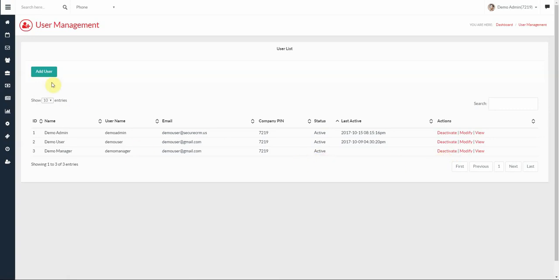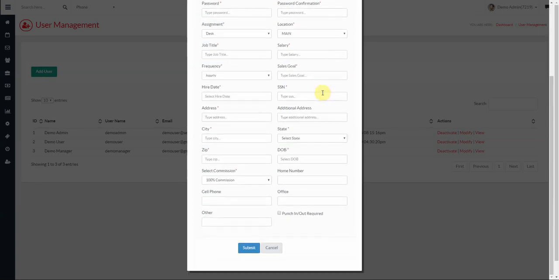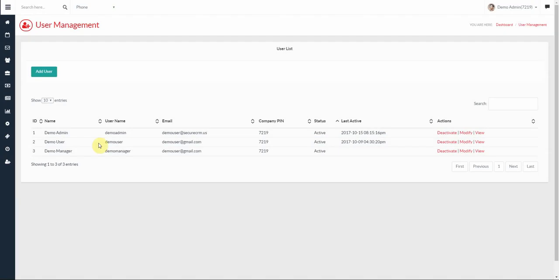You also here have an option to add a user, and here you would just select the type of user, whether it's a user, admin, or manager. Enter in all of their information here, and once you're done, here's where you would select whether they are required to punch in and punch out using the timesheets option, and then hit submit, and then your new user will be listed here, and you'll be able to administer or assign accounts to that user.